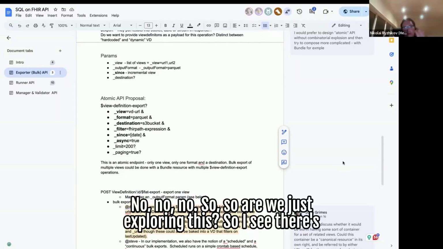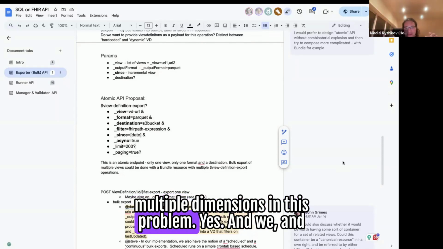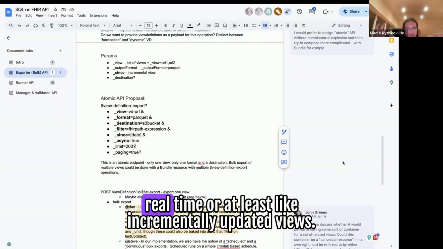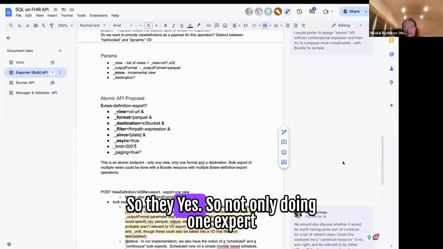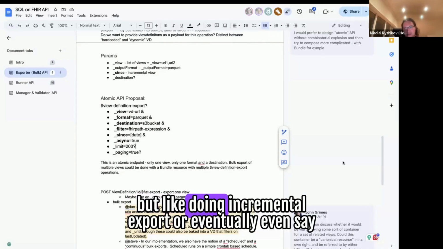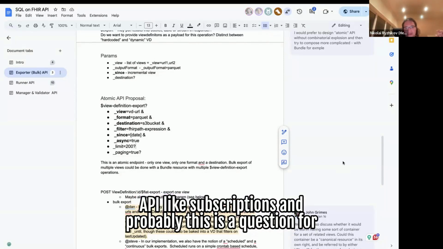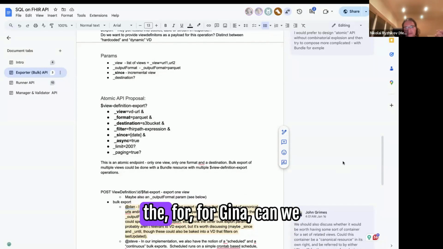No. So are we just exploring this? I see there are multiple dimensions in this problem. Yes, and John and you touched on another problem like that. Most users want real-time or at least incrementally updated views. So not only doing one export, but doing an incremental export, or eventually even keeping it up to date. Yes, and here we're coming to some API like subscriptions, and probably this is a question for Gina.